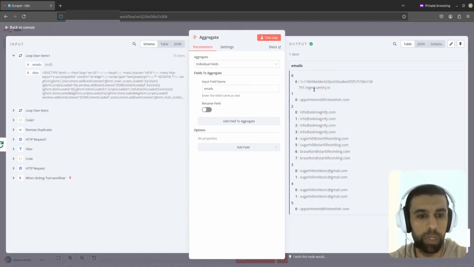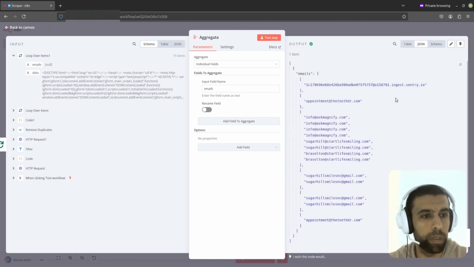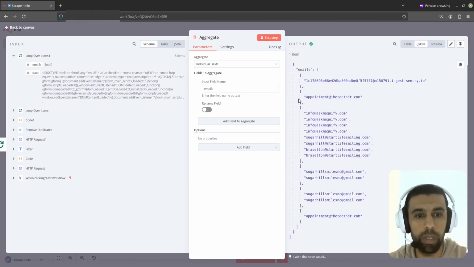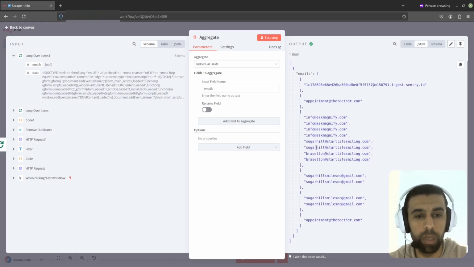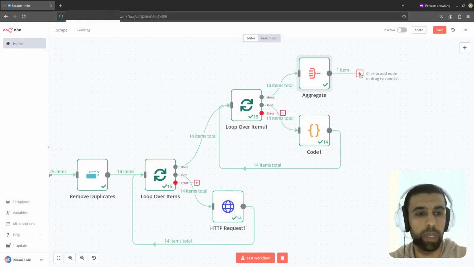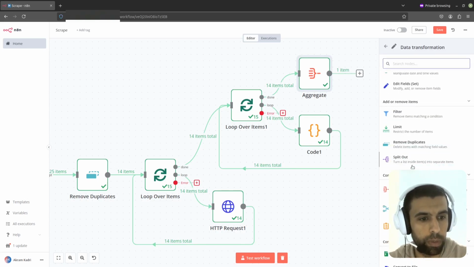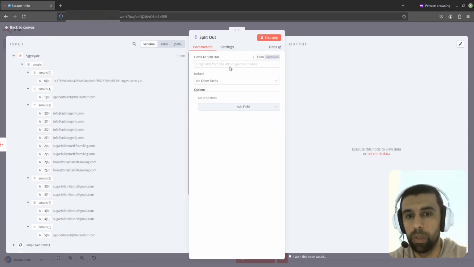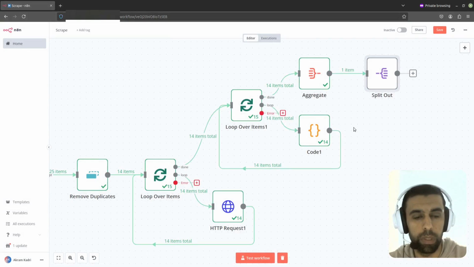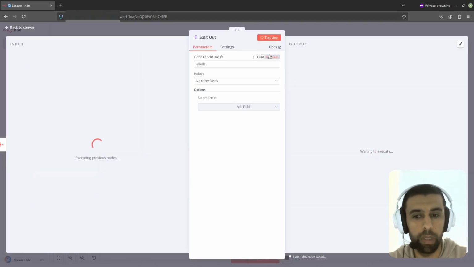So if you look here now, you will see that we get this JSON, this list or array here with multiple email arrays. Now we want to transform this into the default data structure that n8n works with. To do that, we're going to add another node here. This is called, what's it called? Go down, split out node. And we're going to split out the emails here. No other field, yes. So maybe we can test it here directly.